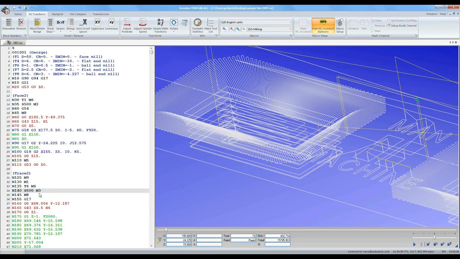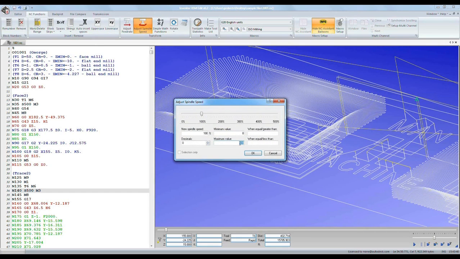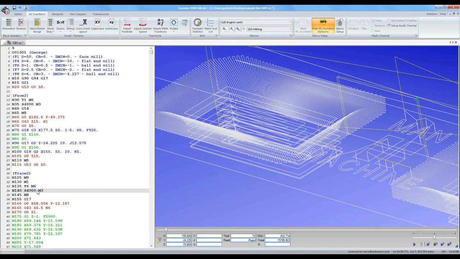This is a good way to set a maximum and a minimum spindle speed in the file. So I'll adjust the spindle speed again, say a maximum value of 5000 and a minimum value of 4000. Spindle speed goes to 4000. Again, this is an easy way of editing the files.